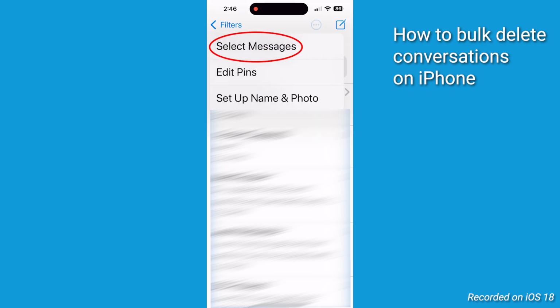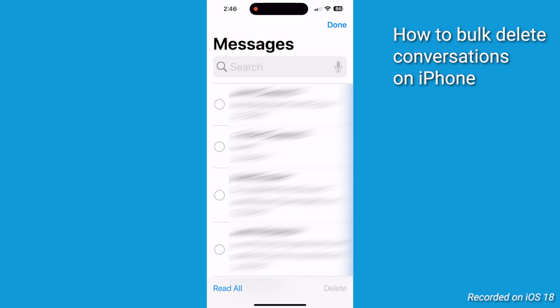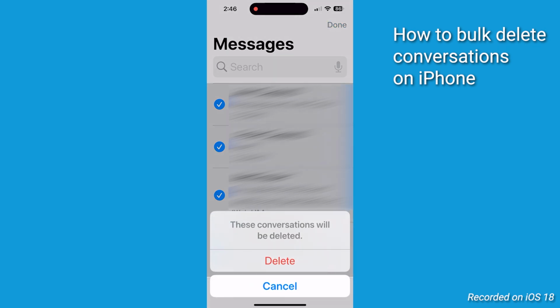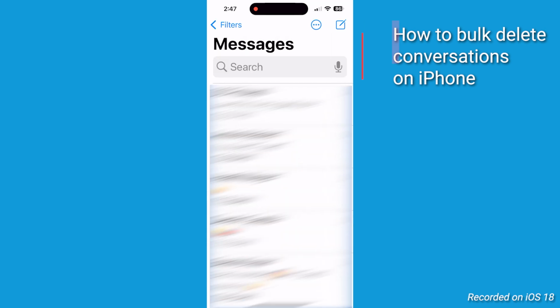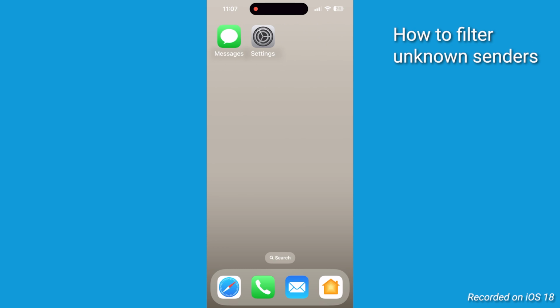Click Select Messages. Now you can select multiple conversations at once by clicking the round circle next to all those spam threads or old chats you don't want anymore. Once you've made your selections, hit that delete button in the bottom right corner. You'll be asked to confirm your decision by clicking delete again. Boom, gone in seconds. But what if you could keep your Messages app free of spam or unwanted messages?